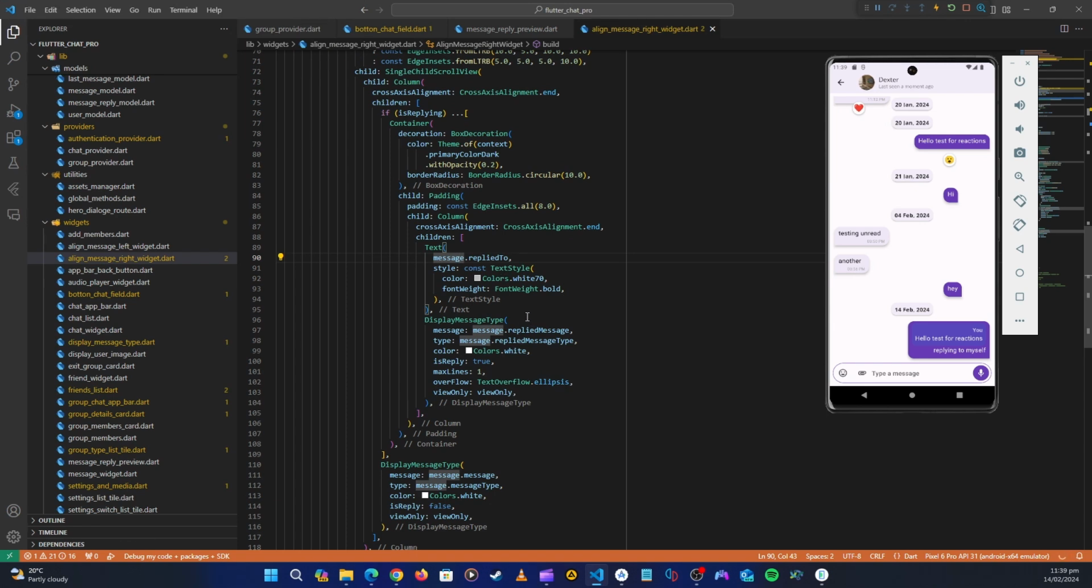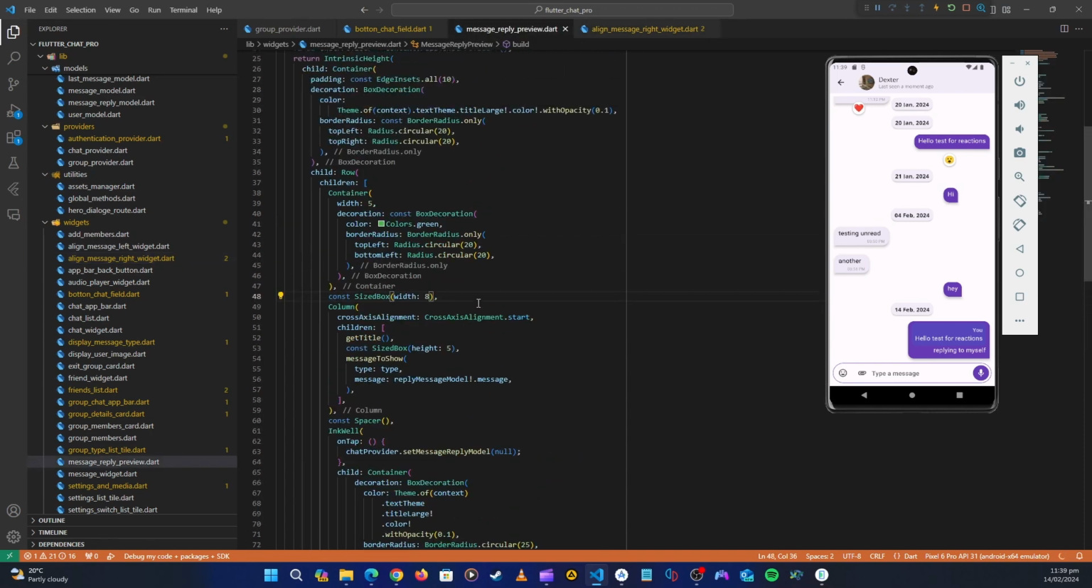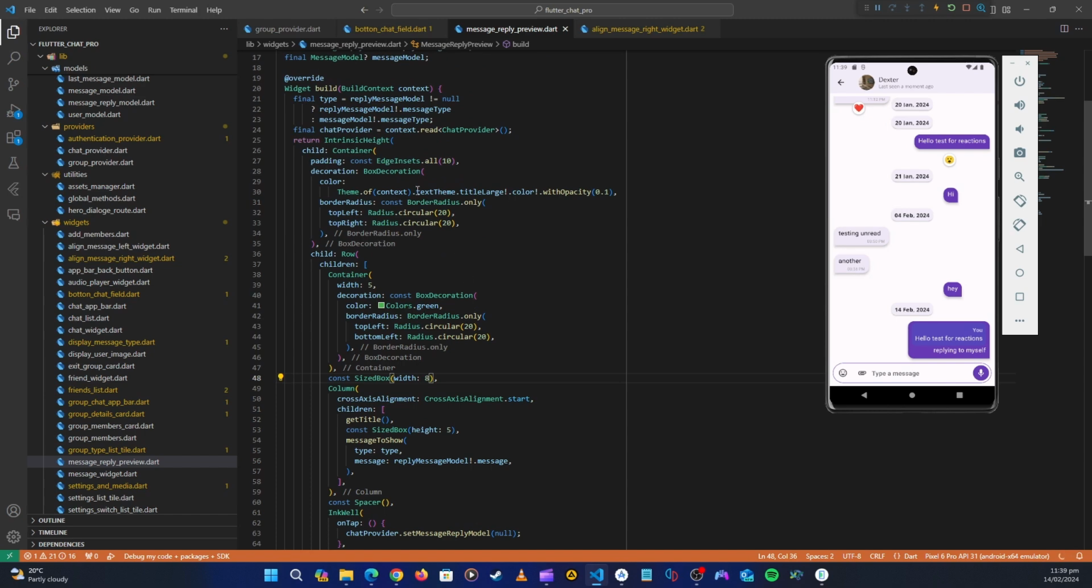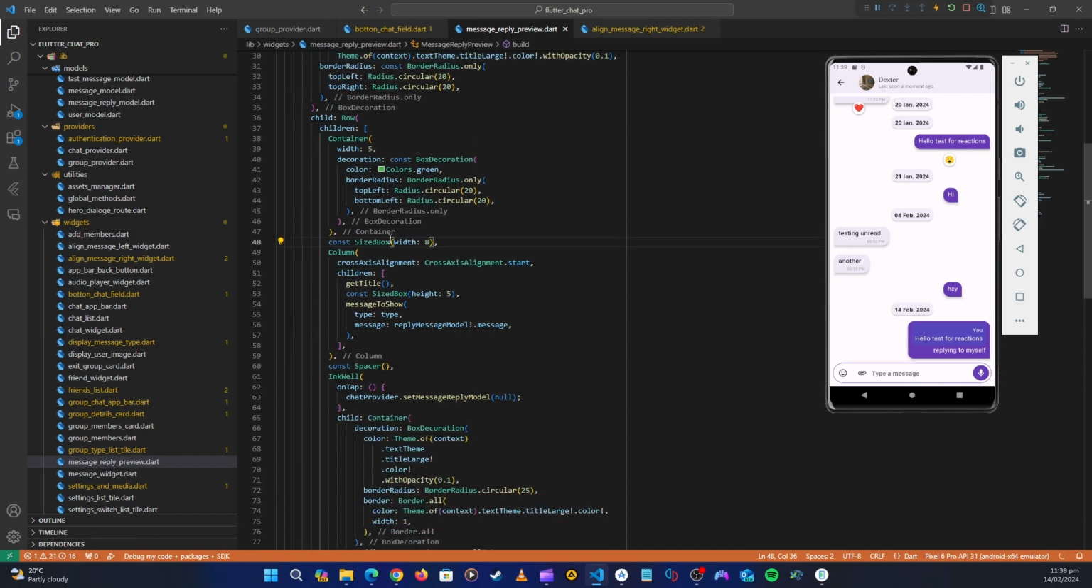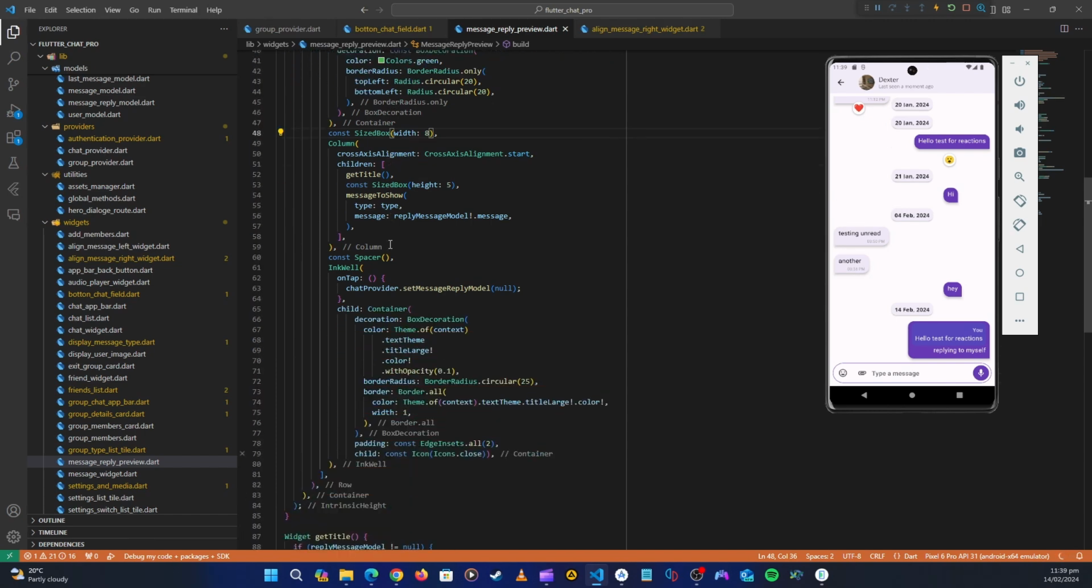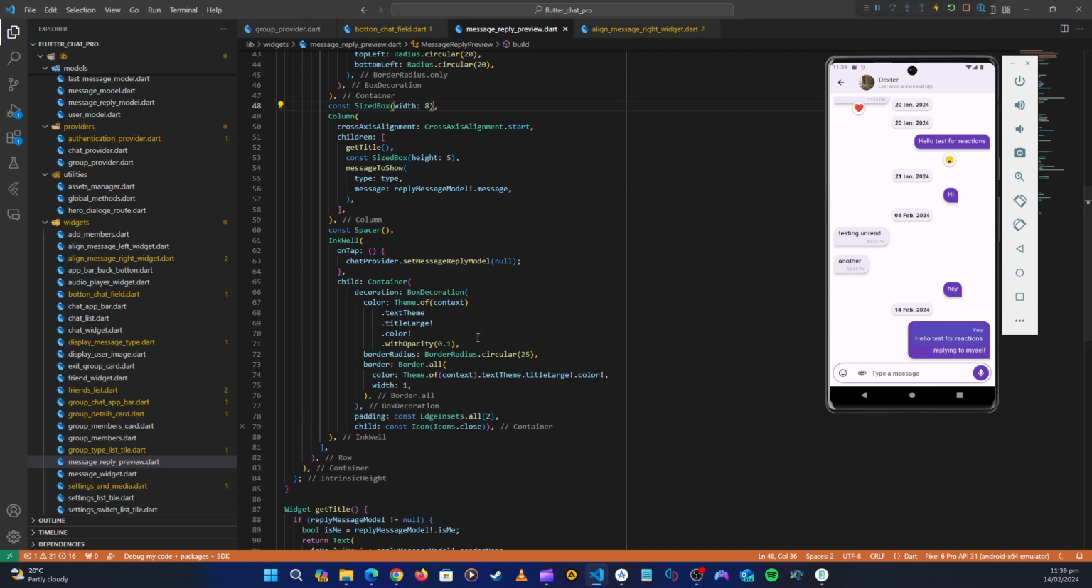So this one, we need to show this there. So now here on the alignment right, we need to use this widget. Okay, so let's come back here. Now we need to check. So here everything else is going to be the same, but now we need to let it also handle that.